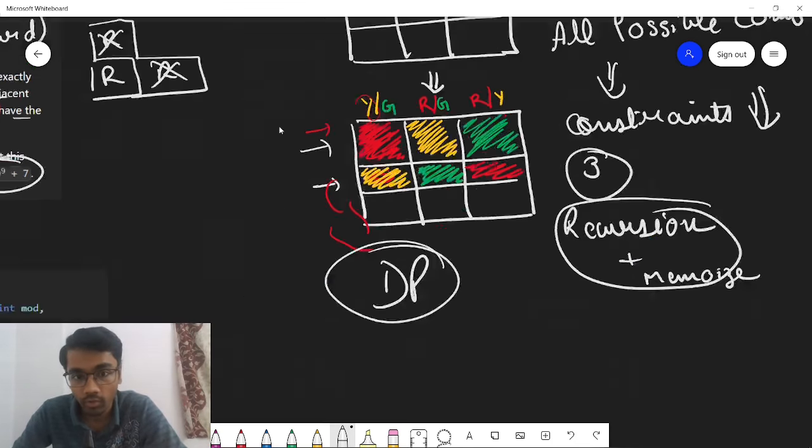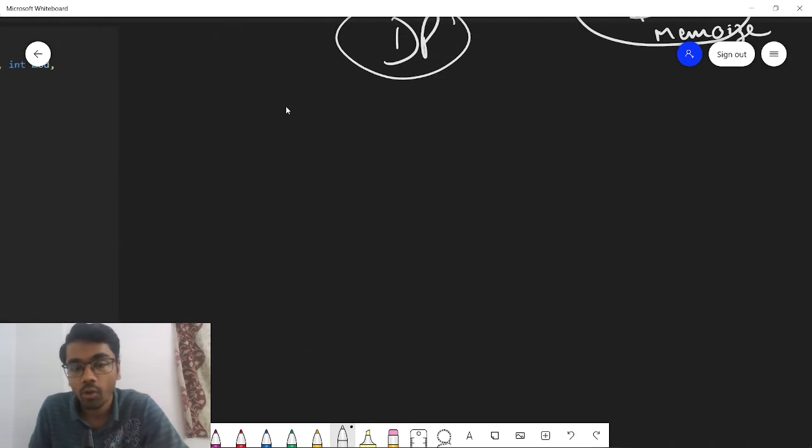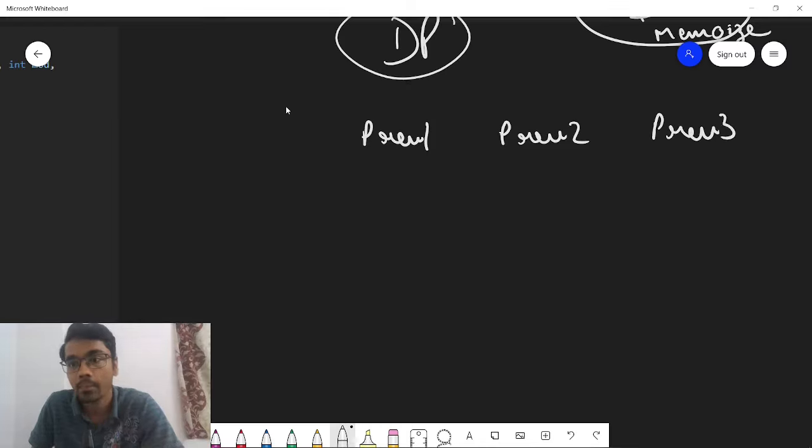So what states will be there in the DP? Obviously we need to keep track of the previous three colors. So one will be taking care of the previous color, like the first color of the previous row. This will be the second color of the previous row, and this will be the third color of the previous row. As well as the row we are currently at, we need to take care of that. So the i, that is nothing but the row.